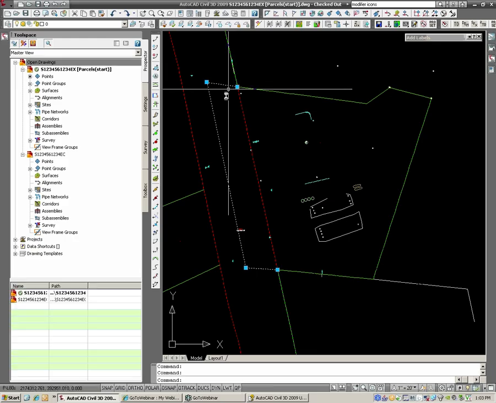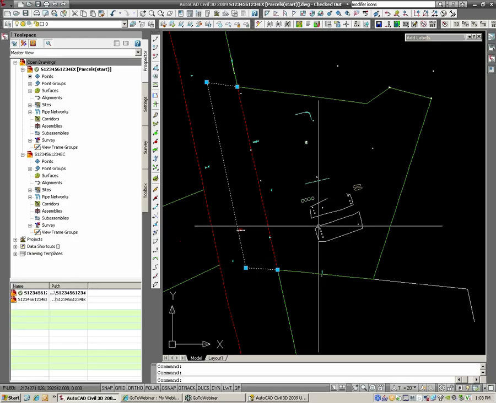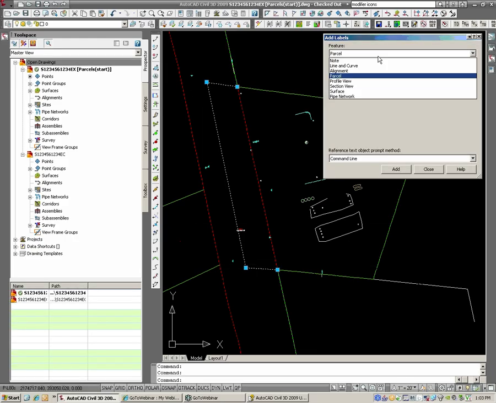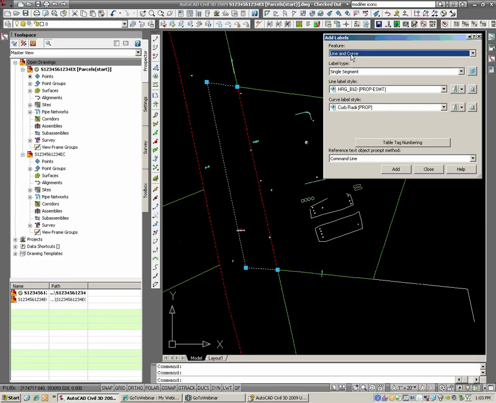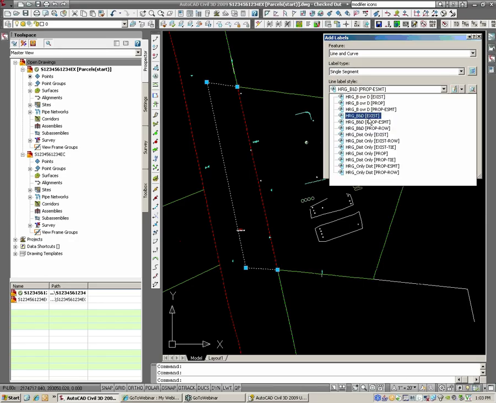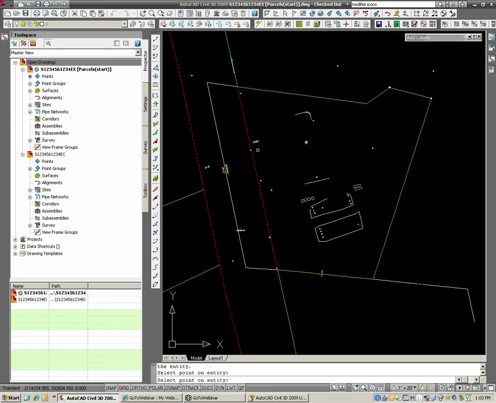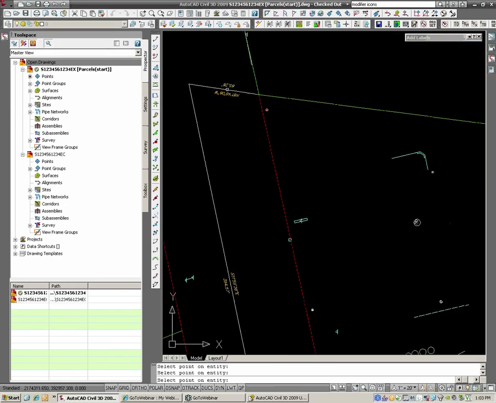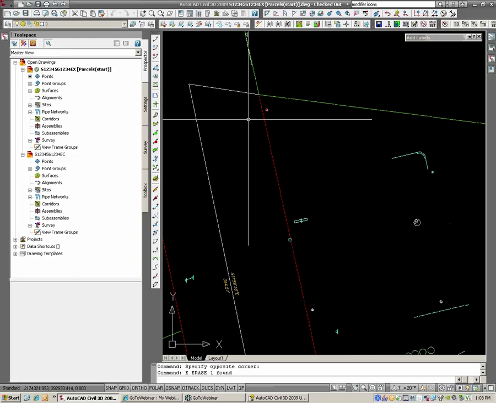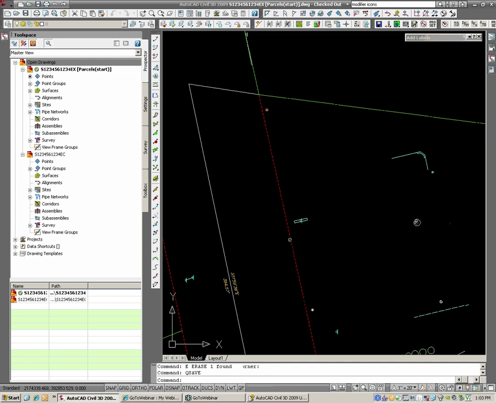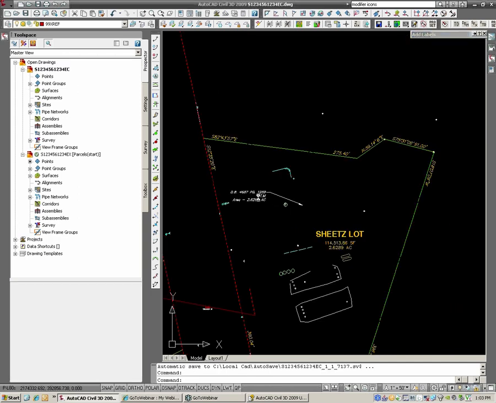This is line work, right? Still line work. I did an undo. I can also just go to lines and curves, single segment, bearing over distance existing, add, and I can label bearings and distances on just simple line work. Erase that one up here. I'll save this drawing. I can even label bearings and distances on line work through the XREF.